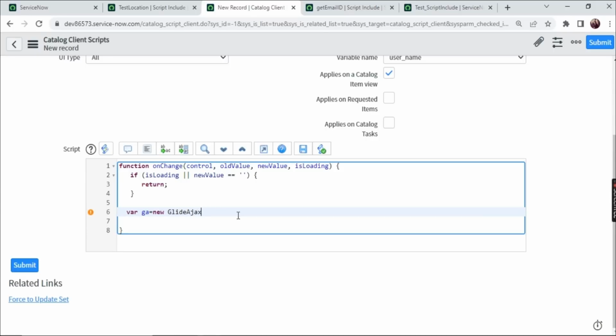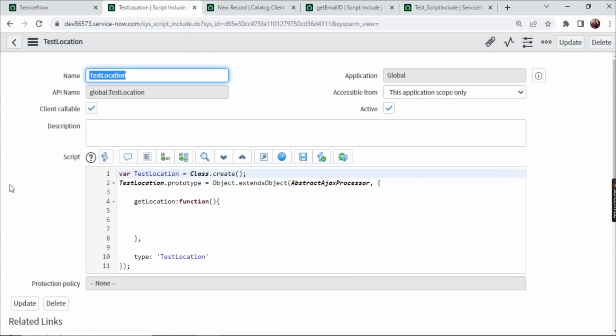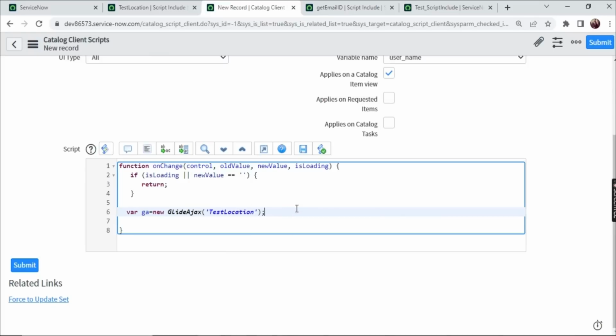Let's put GlideAjax. See, script include name in the format of a string. So we have to give, not comma, I guess colon. Now copy this name and put it over here. So now we are inside our script include. You will notice the color is changed. So remember, if it is not saved, the color will not change. Then you have to go back and save your script include. So the color is changed now.